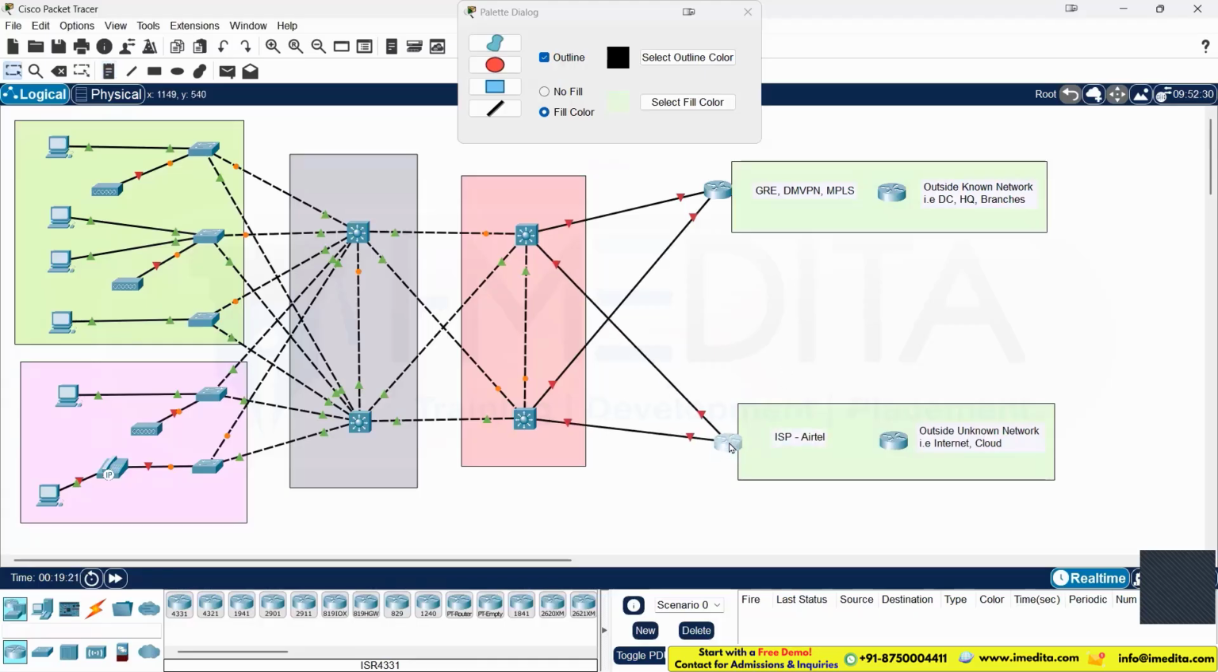Instead of using a router, you can terminate the link maybe on a firewall. Here you can define your security rules, what traffic can come inside, what traffic can go outside, and all that thing. So that is completely up to you.